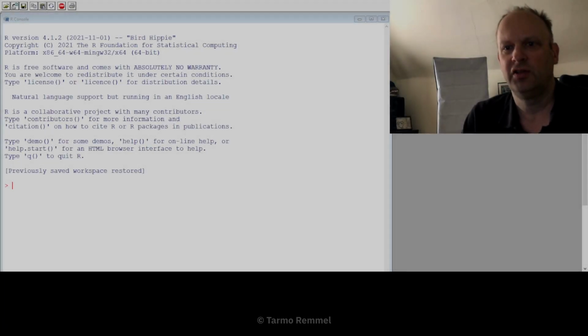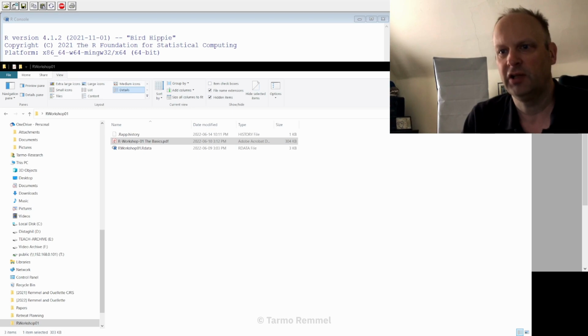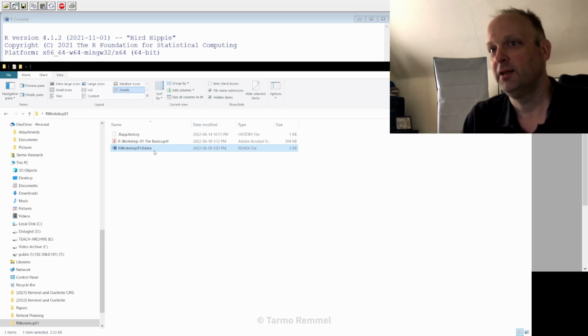So the first thing to do, and I'm going to bring up my File Explorer so that I can show you what I am doing. This file here, our workshop01.rdata, is an R environment that I've already produced for you.